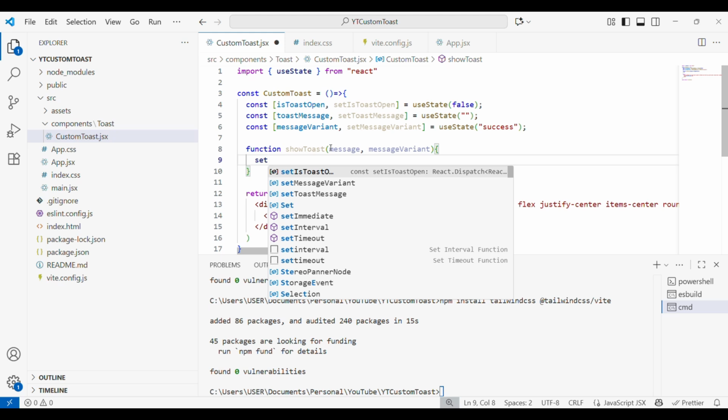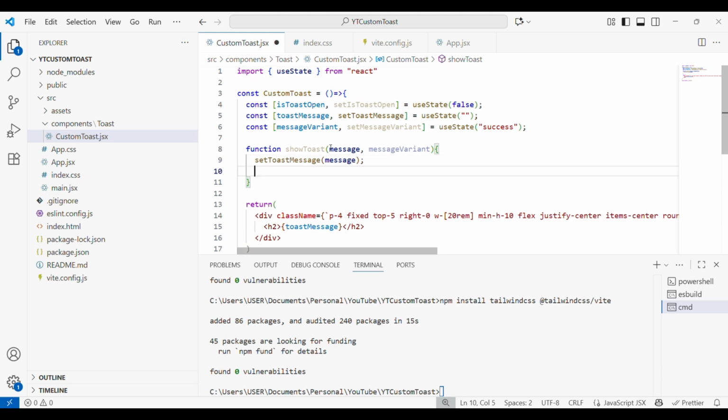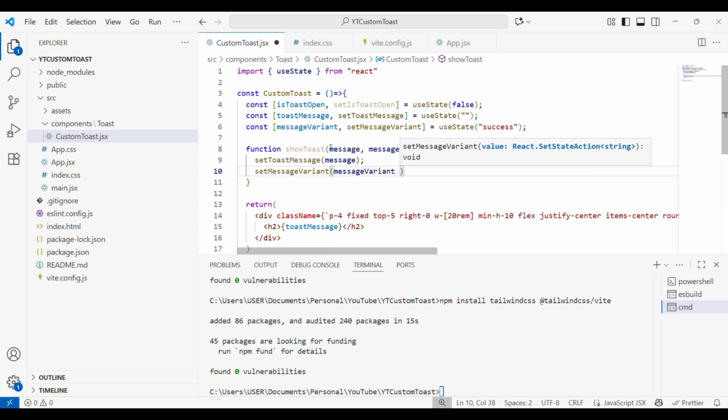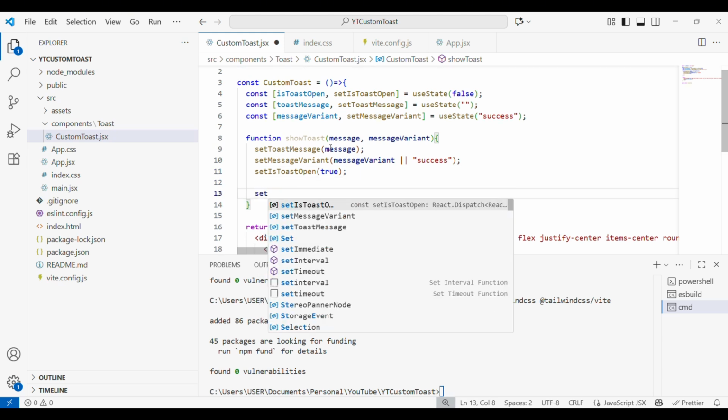All right, so here we're going to say set toast message. So the toast message will be the message that we passed in. Next, we're going to set the message variant to the message variant that we passed in. And in case nothing was passed, the default will be success. Okay. And then we're going to say set is toast open. We're going to now make it true. And then we're going to have a timeout.